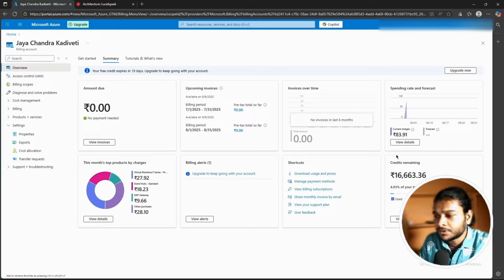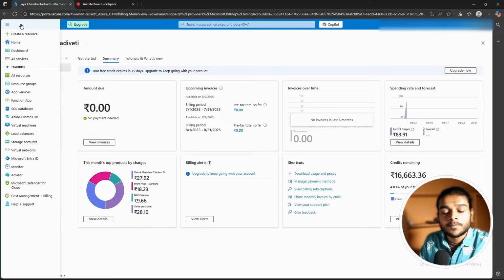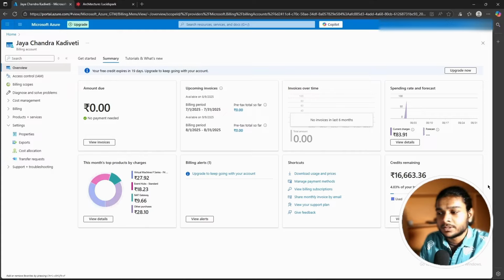So I got charged for 83 rupees, and I also used 4% of my free credits, and they will expire in 19 days. They actually give you 31 days, but it has already been 10 days since I created this account and put my card in, so I only have 19 days left to use these 16,000 rupees. So that's where you see the cost and billing that you're getting.